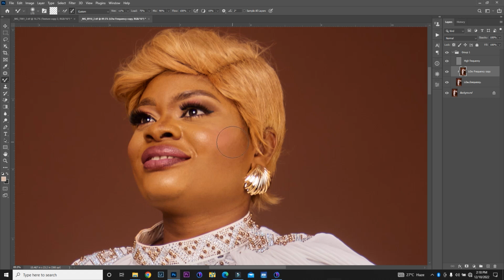All right, so I'm going to select my mixer brush tool, and then I have my settings. Load is white, 11, wet 75, mix is 90, and then flow is 100. So I'm going to start mixing. Let's turn off this high frequency part, and then reduce my brush using my left bracket key, and then increase using the right bracket key. All right, so I'm going to leave it to about this size. All right, then we'll start mixing.